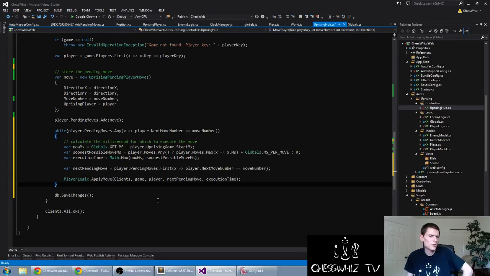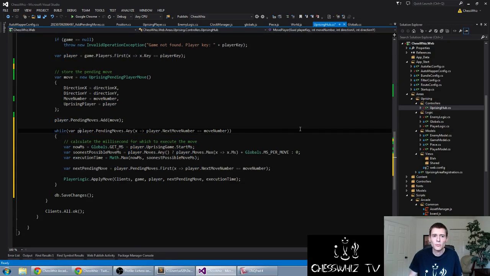Okay, that code is okay, except it does have the query twice. First, it sees if there are any, and then it gets the one that existed. So if C# were a little bit crazier, you could actually say something like, while pending move is equal to the first or default of that is not equal to null.